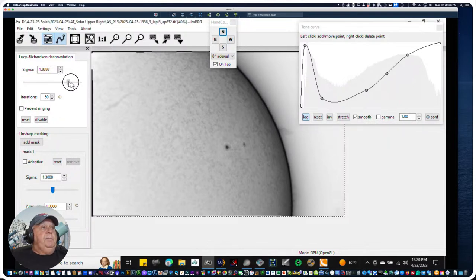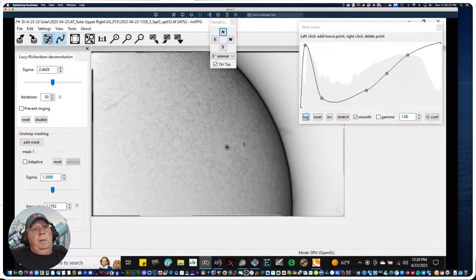We're running deconvolution, which is a form of sharpening. And let it do its thing. And then I am going to sharpen just somewhat, just really to see what I've got. I don't like to sharpen, I mentioned earlier, in ImPPG.